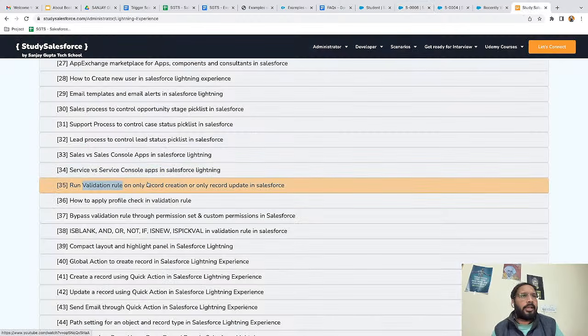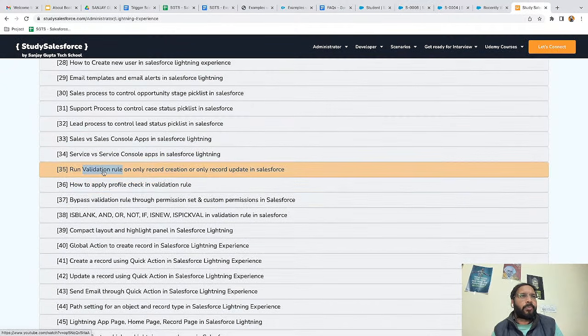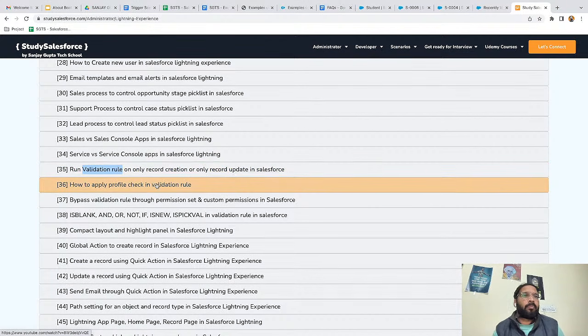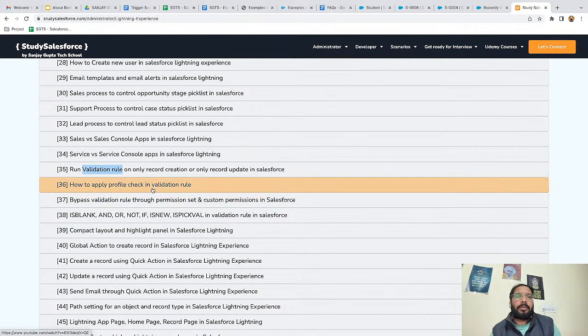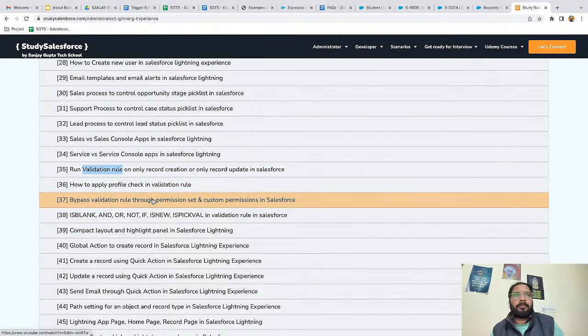And here you can see we can apply several checks like you can run validation rule on only record creation or only record updation. So you can have separate validation rules for record creation and updation. You can apply a profile check. You can bypass validation rule through permission set and custom permission. So profile and permission sets we will see later on.